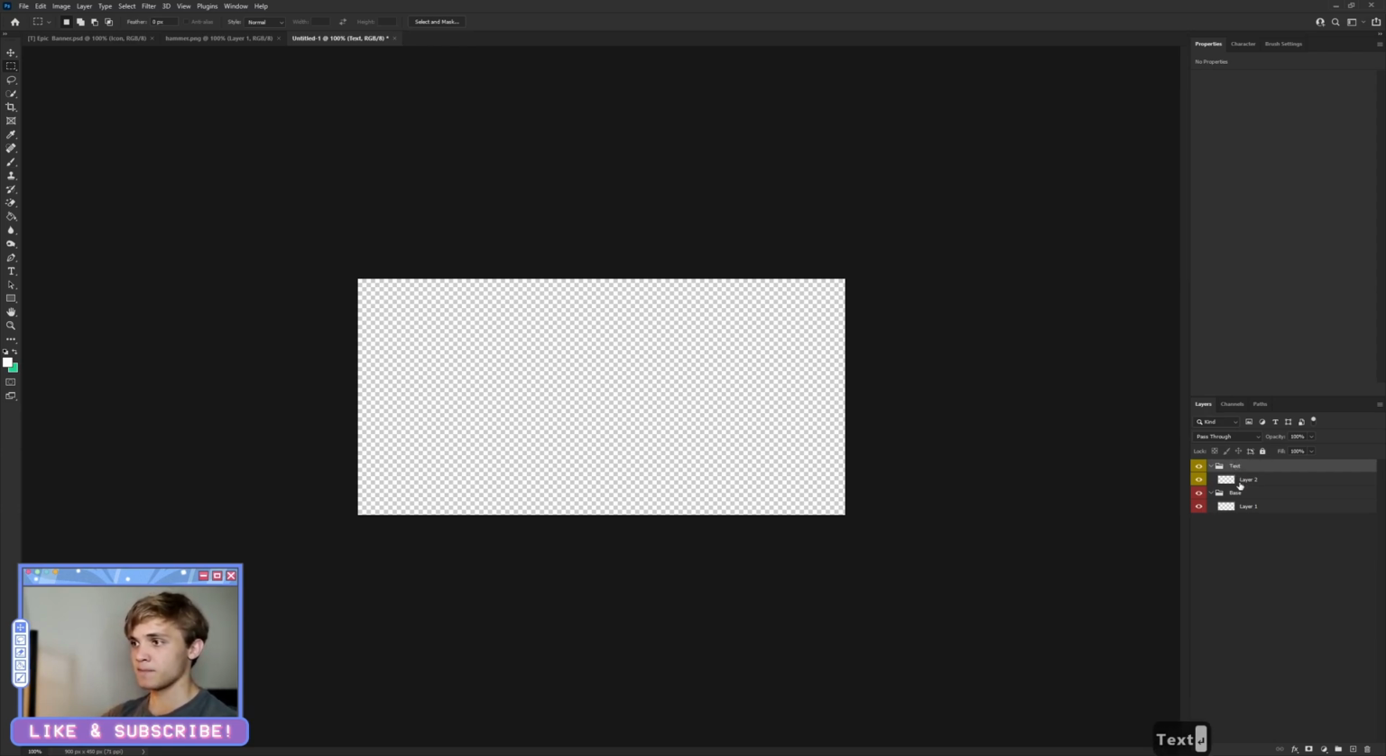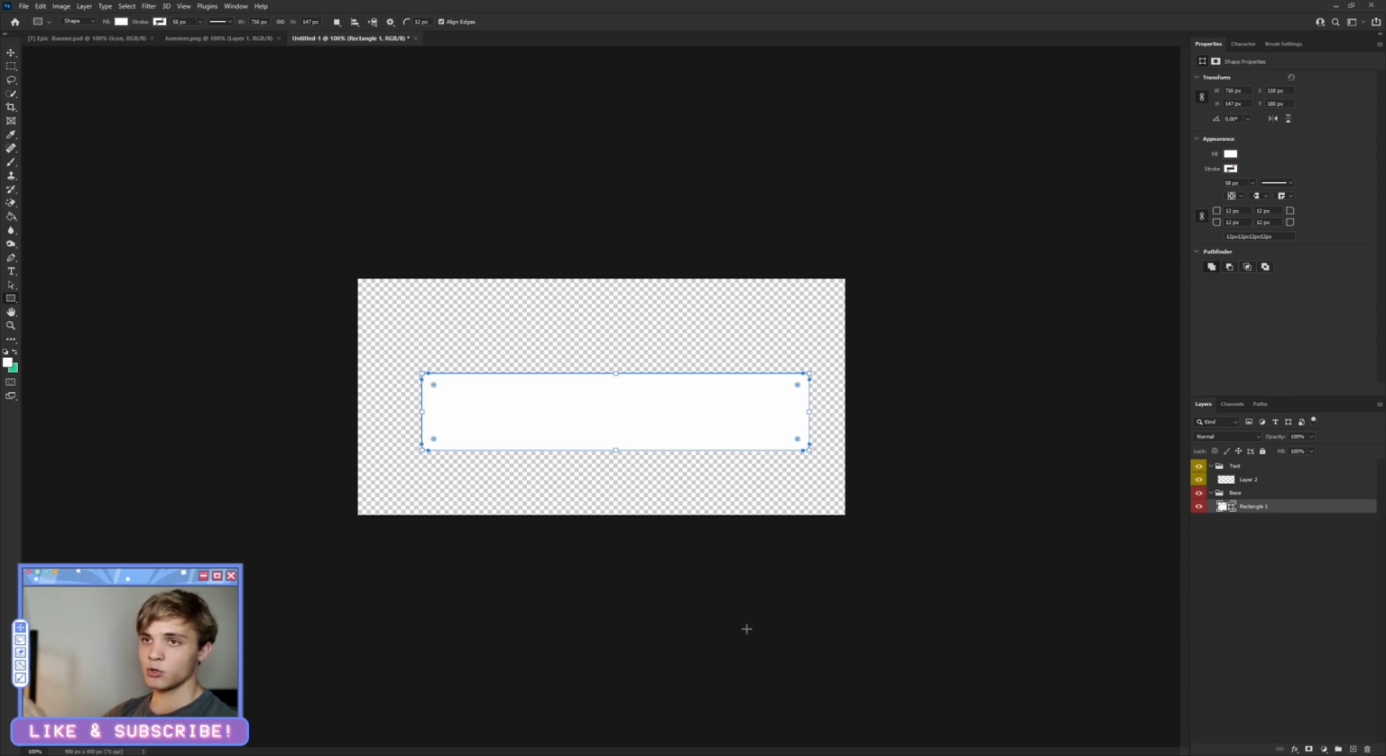the text. So, starting off with the base, I'm going to come over to the left to my rectangle tool, and just drop it down, just like so. Now, I'm going to be coming over to properties to actually change the dimensions of this shape.